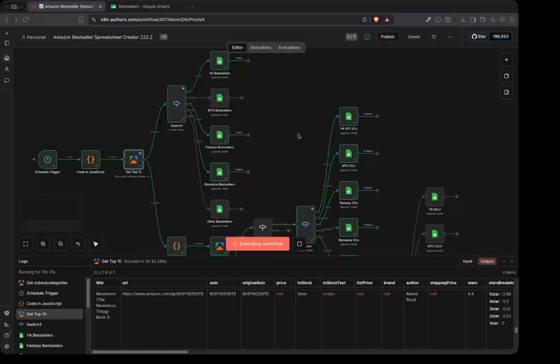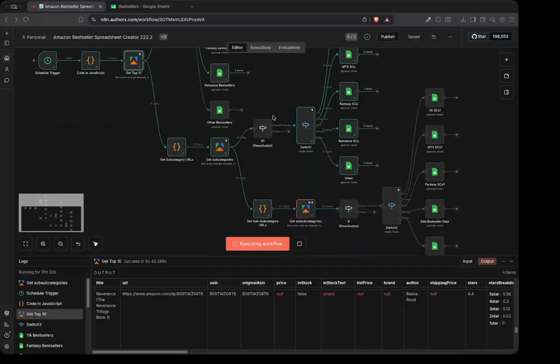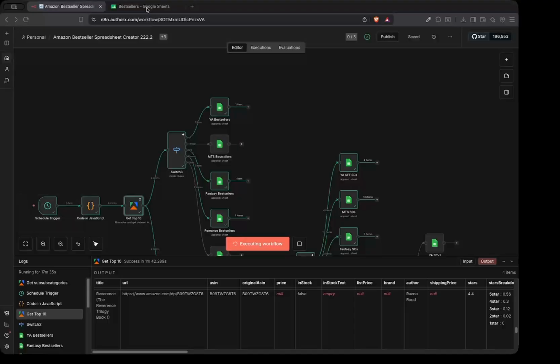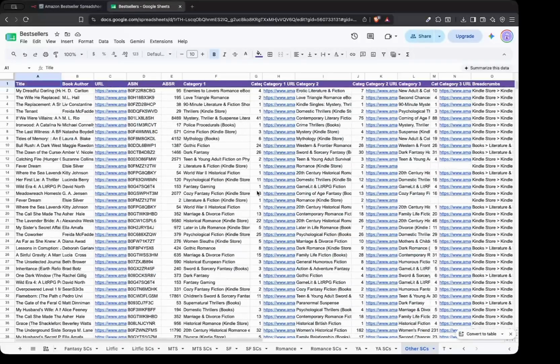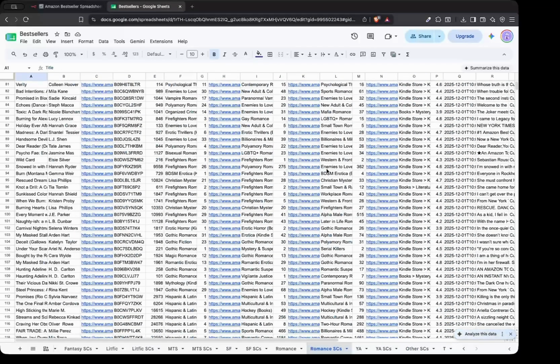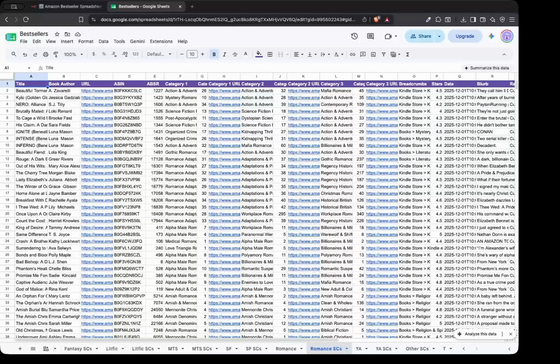So I will show you what this workflow creates first, so you can see. This is a list of best-selling books in different genres. This is a list of grab bag categories, and we'll get to that in a second. This is a list of romance subcategories. So you can see that we have different columns here. This is on Google Sheets.